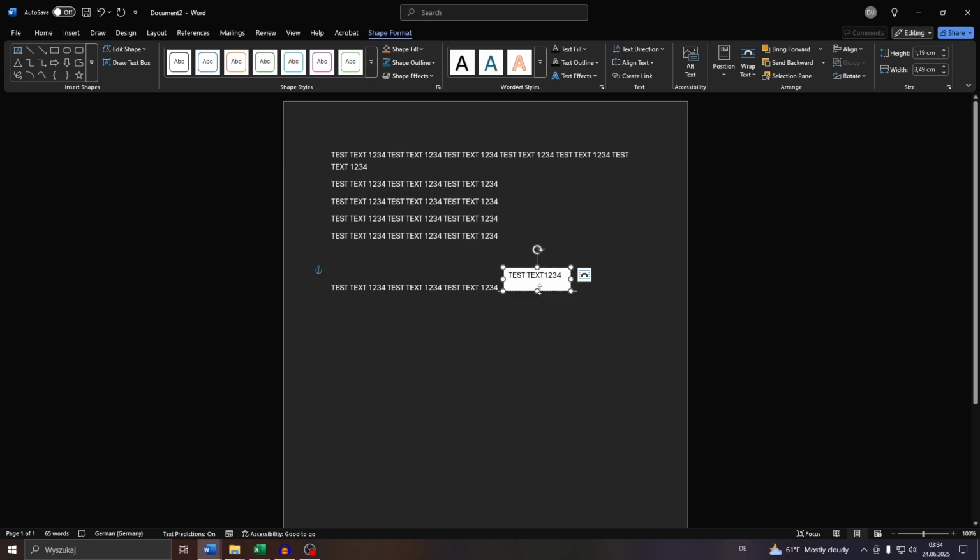And that's basically it. You may also adjust the size and the position of your text box, move it around here, rotate it if you like. And that's it, guys. That's how you do it.